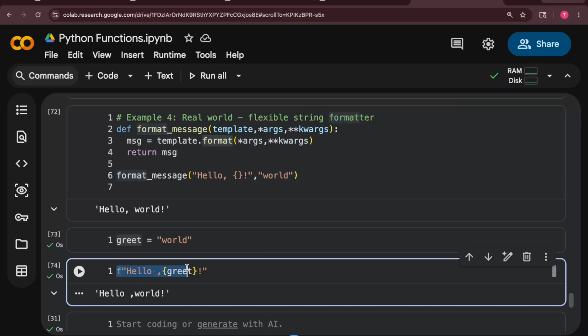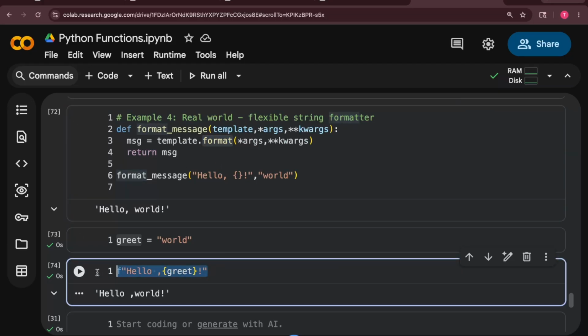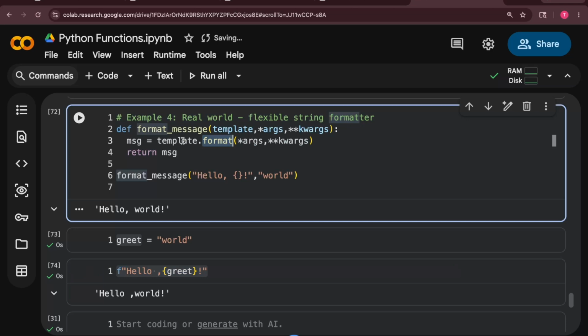Now this is also f string, called format string. This is also format. There are two ways how you can do formatting. Okay, these are the two ways how you can do formatting. And when I call template.format star args and star kwargs, now this becomes flexible, right? So I'm saying hello, then the braces here, which is a placeholder, then world. So this world will be replaced with this braces here. That's why I get hello world.